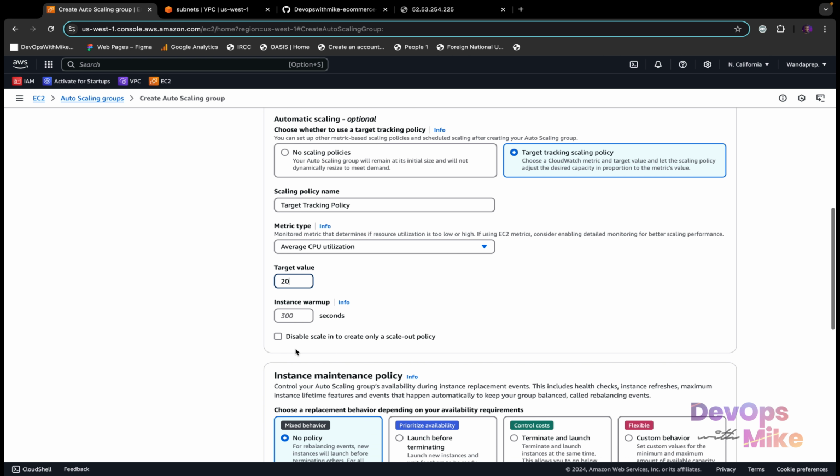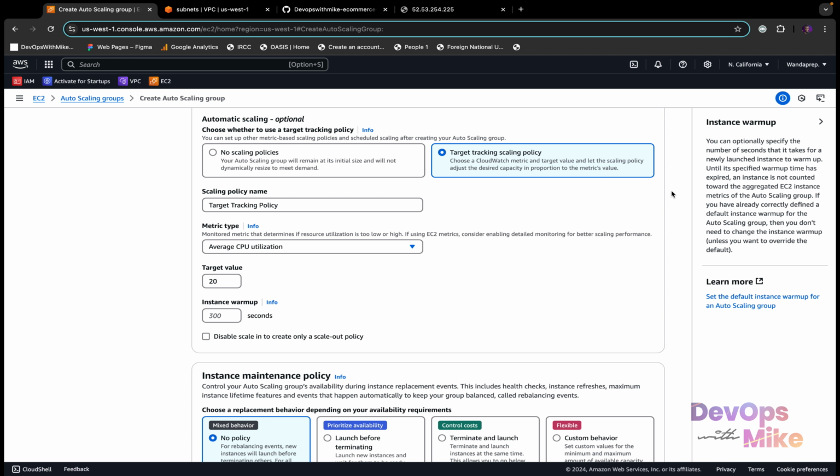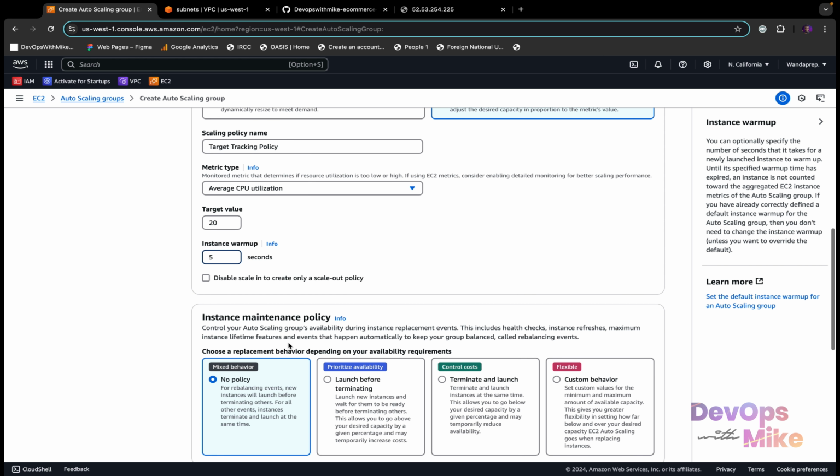Now instance warm up, they say you can use instance warm up assuming you have some form of configuration data you want to run every time the instance is coming up. You want to use this instance warm up time. So they give another information. They say you can optionally specify the number of seconds that it would take for a newly launched instance to warm up. So until a specified warm up time has expired, an instance is not counted towards the aggregated EC2 auto scaling metric. So we're just going to say instance warm up for this use case. Since we are in practice, we'll say 5 seconds.